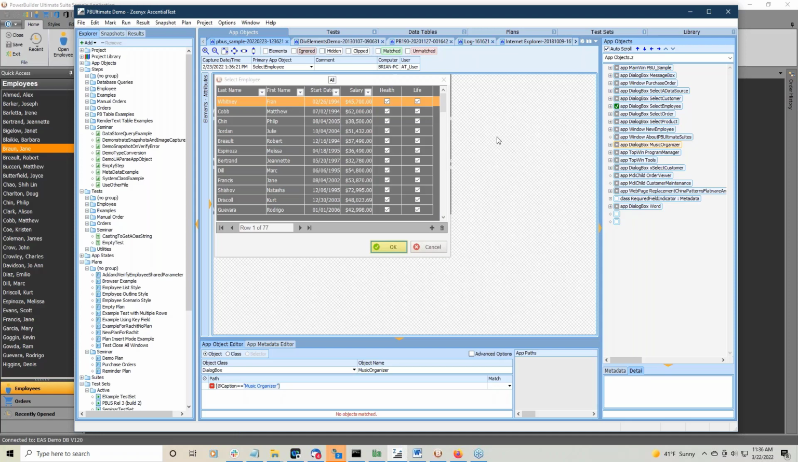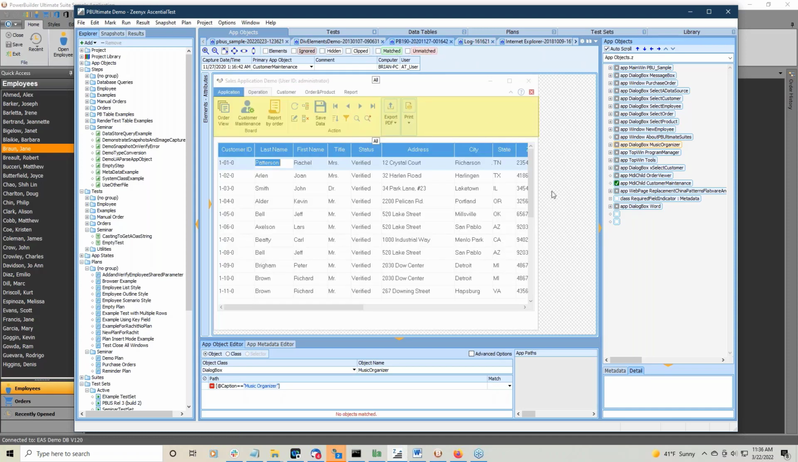Oh, wait, did I skip one? Hang on. Nope, I didn't. Path generation. Okay, so we're going to use customer maintenance in sales. Let me find that snapshot. Here we go. And here's customer maintenance.